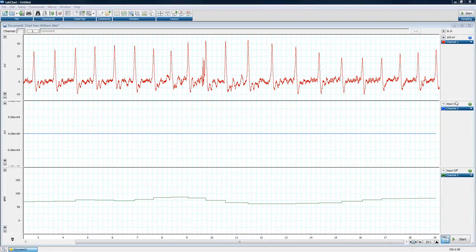What you should see come up here is LabChart with some data I just recorded a moment ago. And we're going to talk about how to view this a little bit differently and see different aspects of it using some of the tools you have available in the chart view and LabChart. So the first thing I want to talk about is the y-axis.